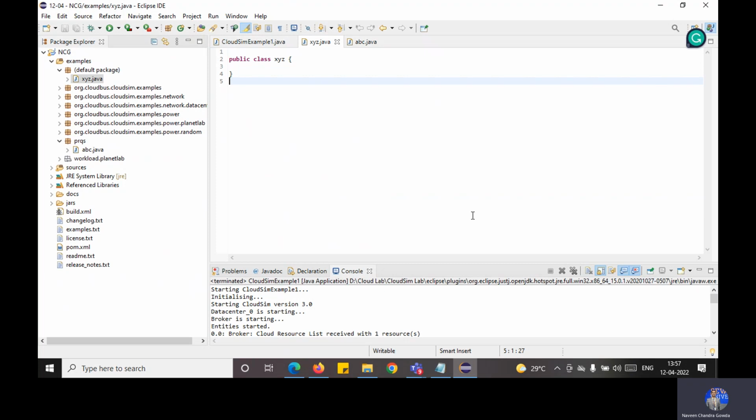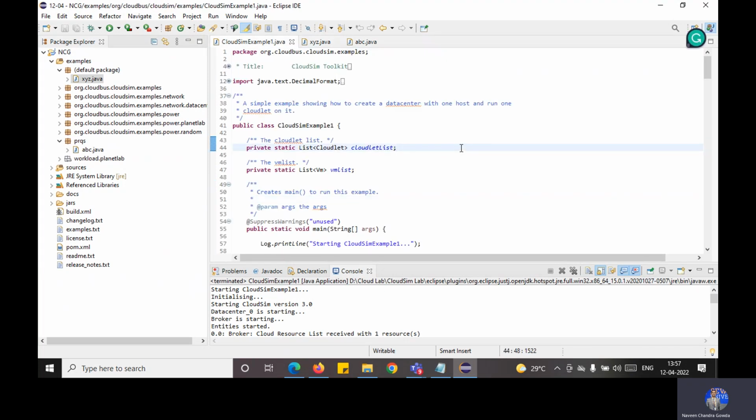So this is all about the introductory part of how to set up CloudSim and how to run the sample programs in CloudSim.